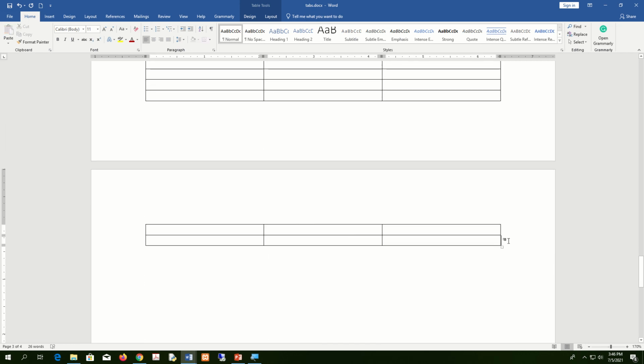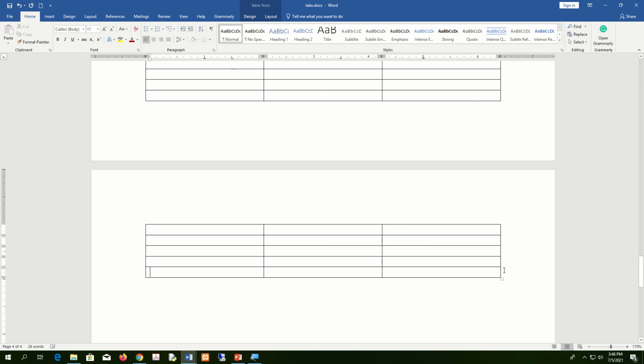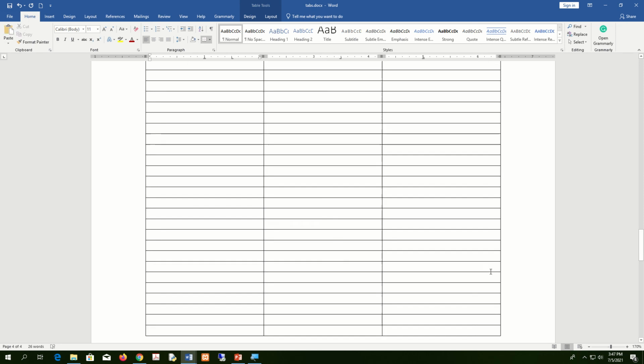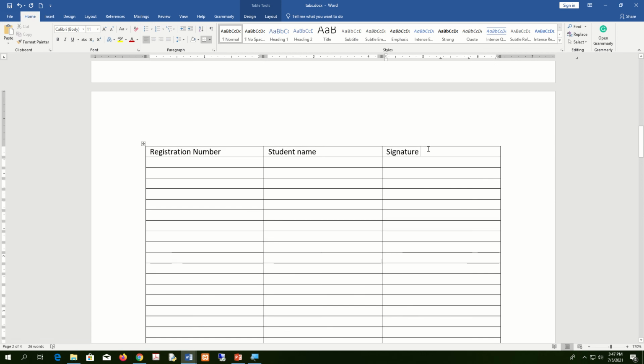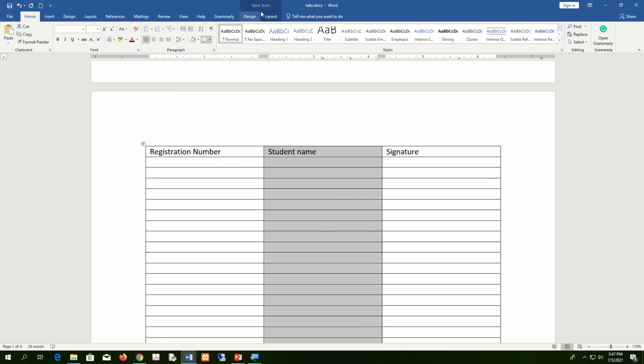So how can I insert the same header at the top of each page? In your table, this is how we do this. You can select the header, and once you click on this table, you can have table tools.